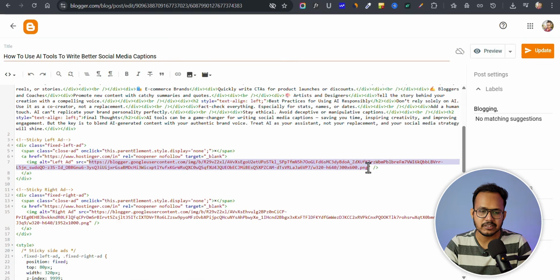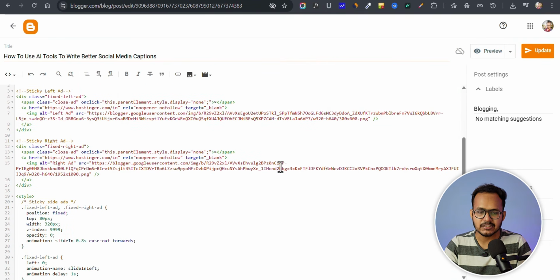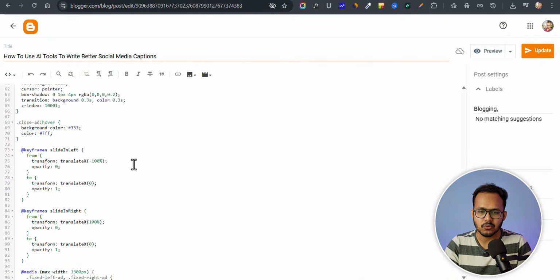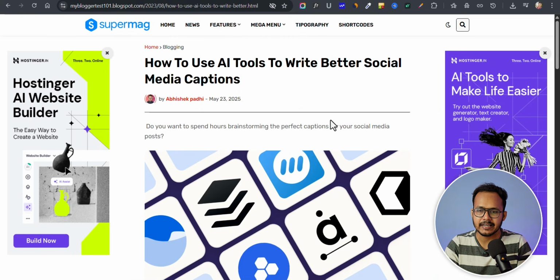This will show on the left side, and you can add another image URL that will show on the right side. As you can notice, the image width is 320 pixels and the height is 640 pixels, and I have added the same size image on the left and right side. You can adjust that width, for example to 300 or 200, depending upon the ad size. Make sure to use the correct width, and everything is okay. Now it will display the ad like this.